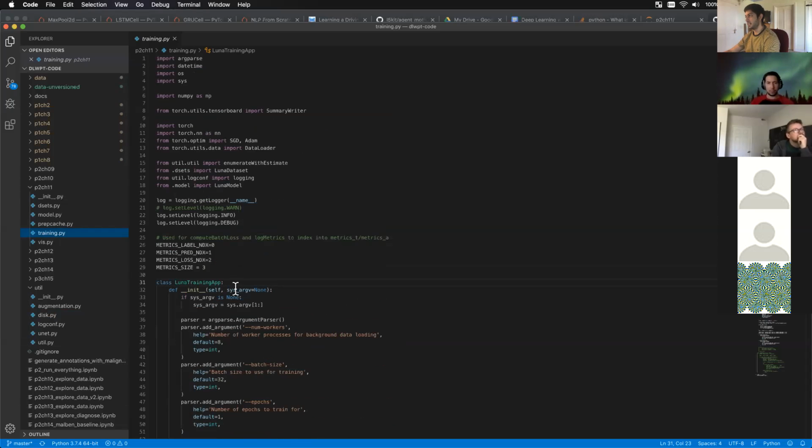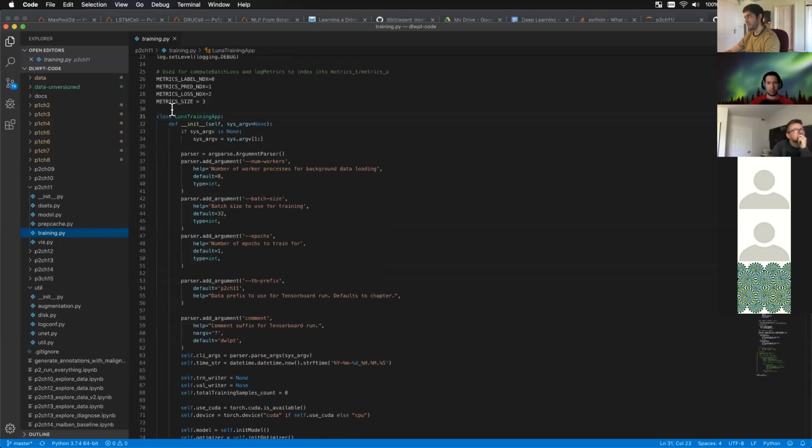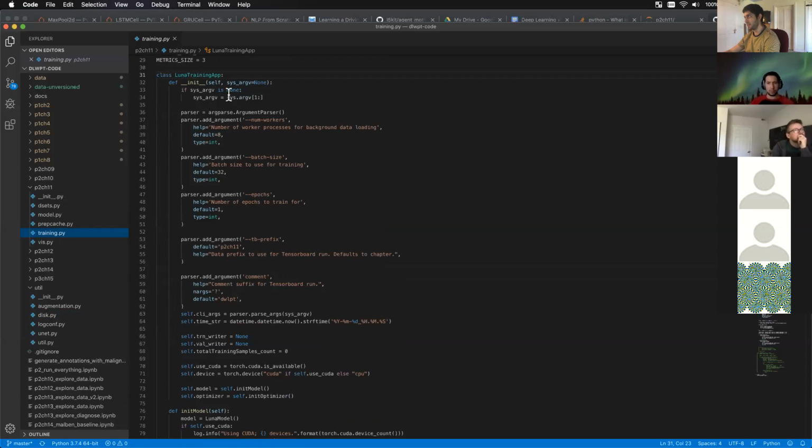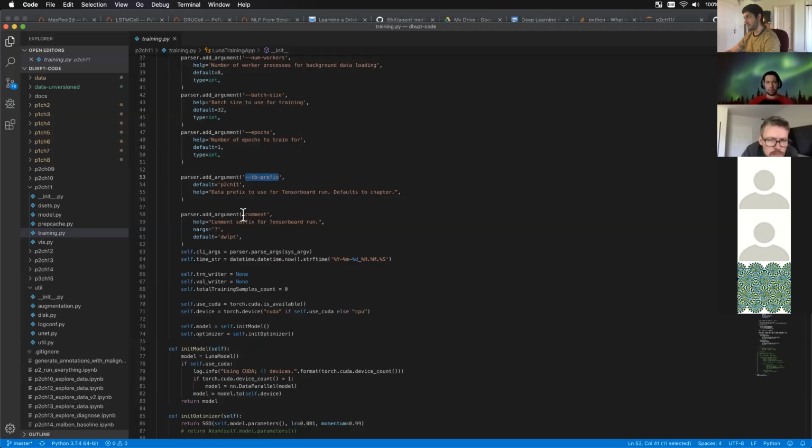So then here's the actual training script. They've got this Luna training app. It does the same thing. It pulls in the arguments. It can take in number of workers, batch size, number of epochs, this Tensorboard prefix, and then some form of a comment. I don't know exactly what that's for.